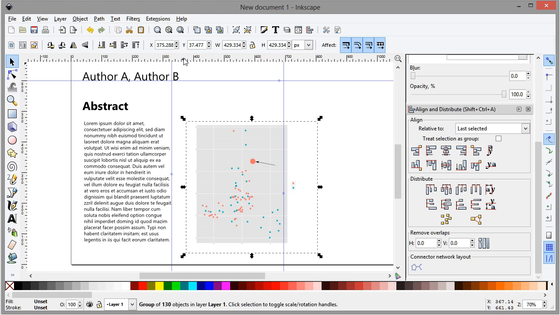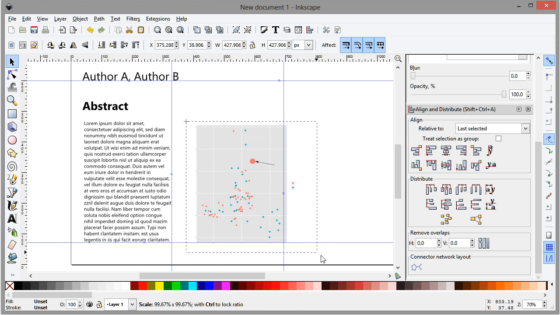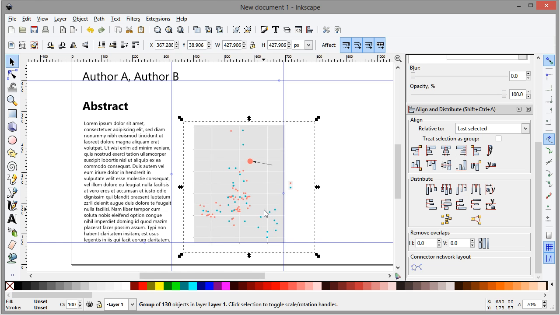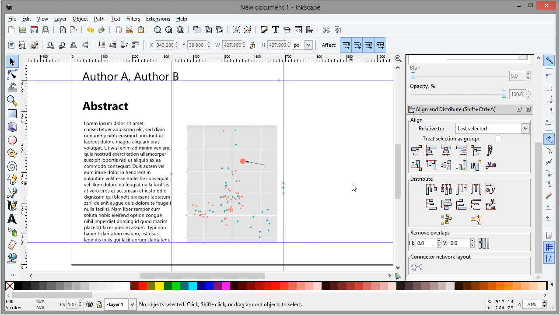So let's see if we can make the visualization about the same height. If we really want some help in doing that, we can bring a guide down, and then I can shrink my visualization accordingly. So let's leave that there. Okay, let's nudge this over a little bit. All right.